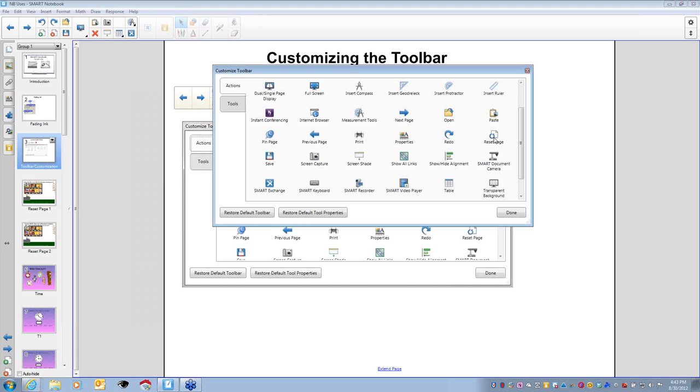The reset page gives us the option to completely clear everything off the page and set it back to the way it was the last time you saved. The teachers have really loved having that option available, and I have them drag that up and add it to where the document camera used to be. So now they have a whole new button up there, a button that is useful.